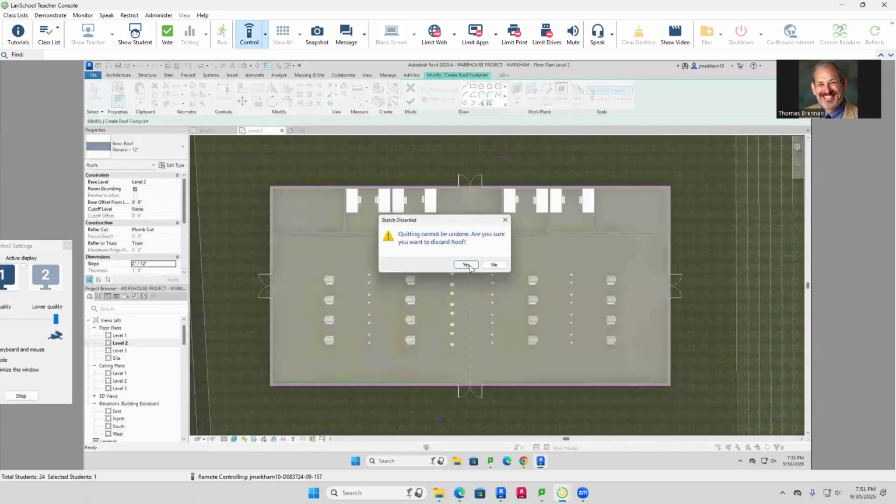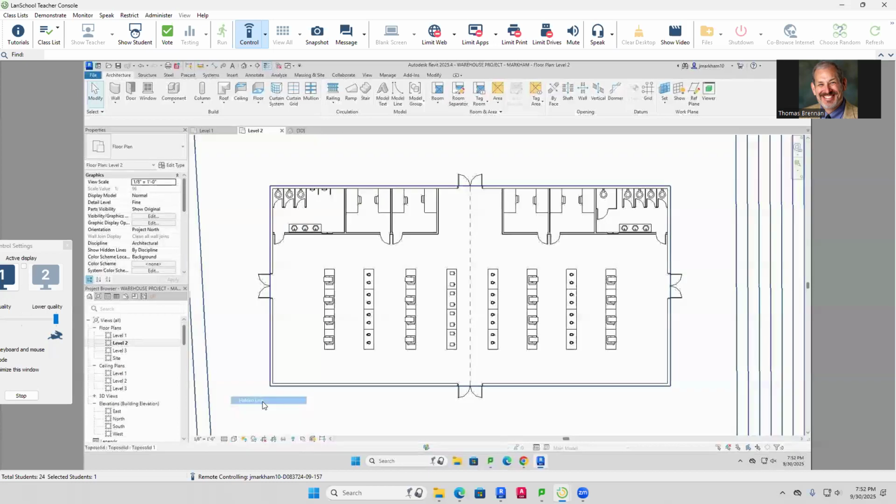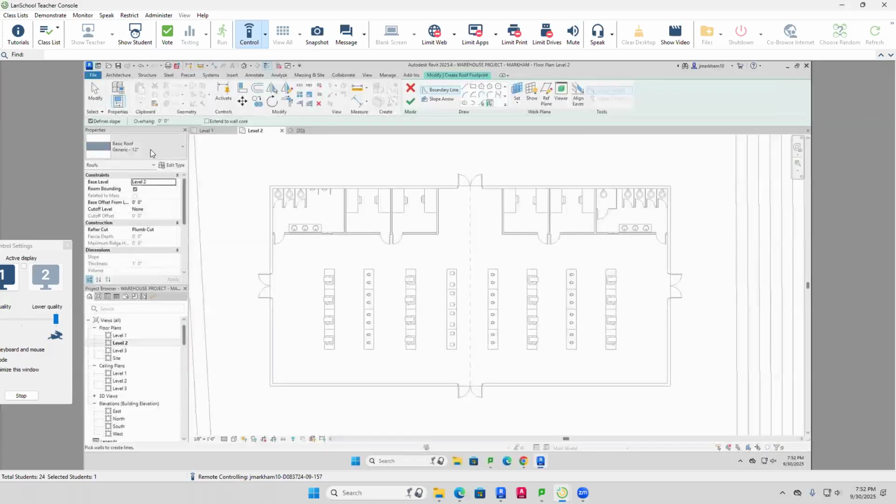We'll get rid of this and we'll discard the roof. Then we're going to do this just to make it a little easier to see. Gonna make a hidden line. Now this is what I always do when I work with roofs, Jackson. You go to roof, and you're using your basic generic roof, and that's fine.